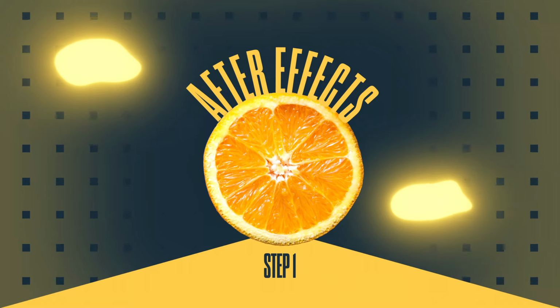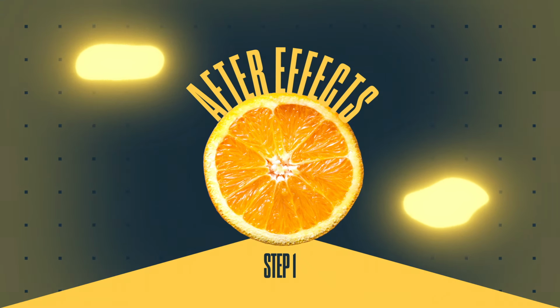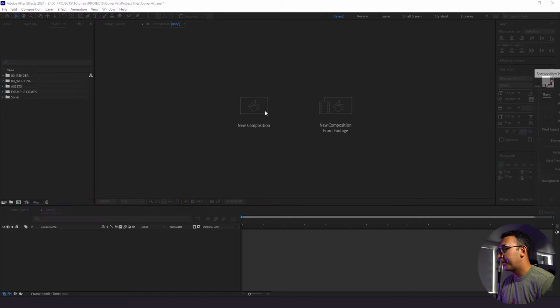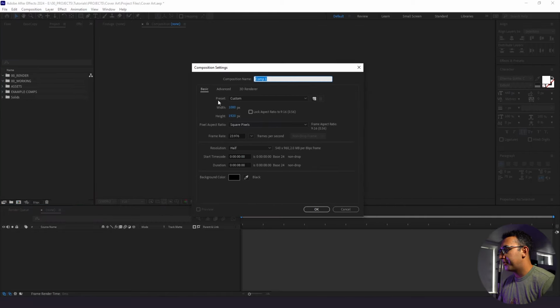Alright, so the first thing we're going to do is create our composition, and I want this to be a vertical composition as if we're seeing it on Instagram stories or something like that. So I'm going to click New Composition here, and then I'm going to change the specs to 1080 by 1920. We will label this working comp. We'll leave the duration at 8 seconds and the background color doesn't matter.